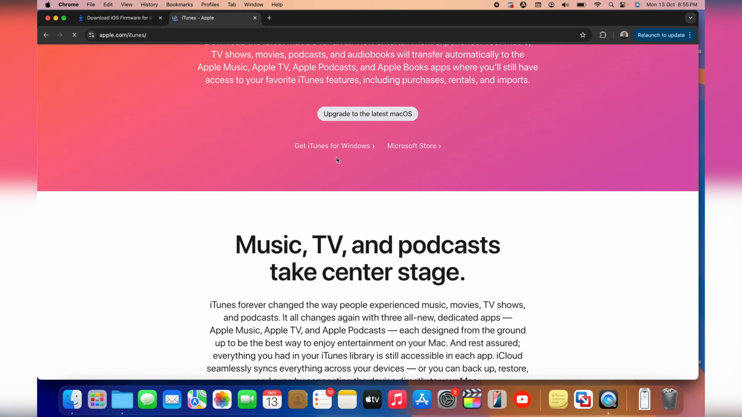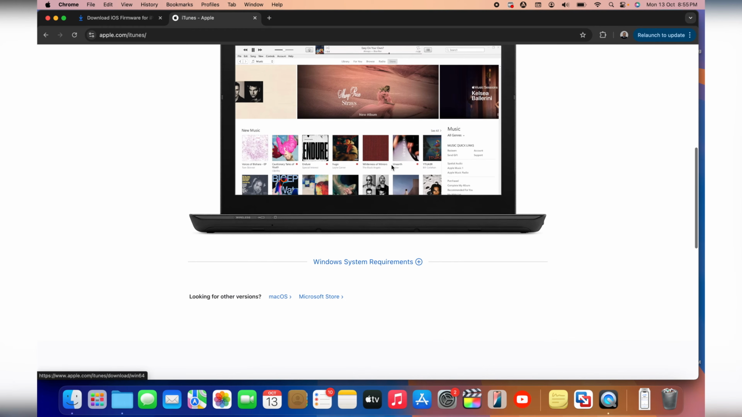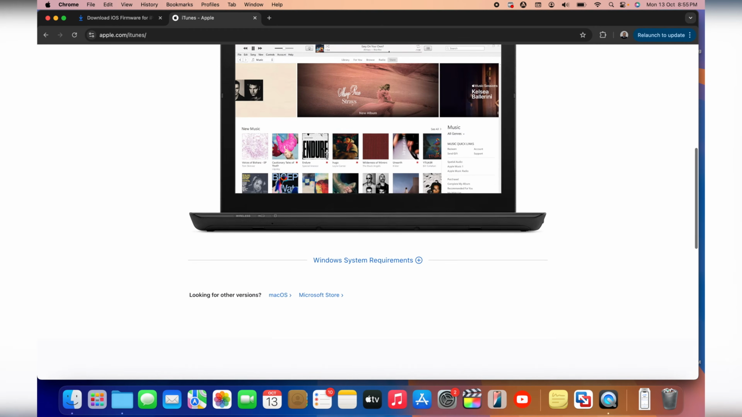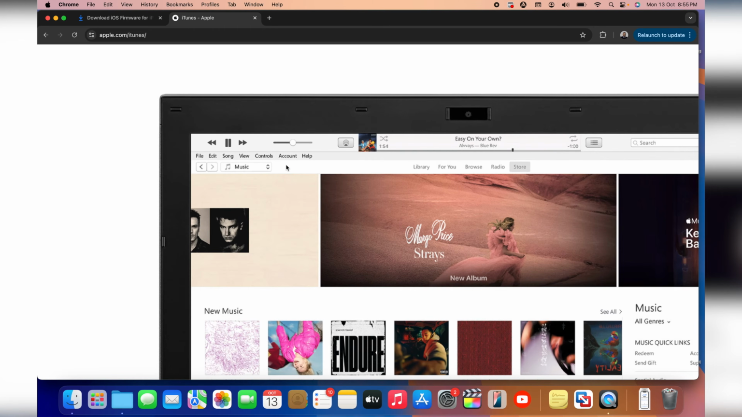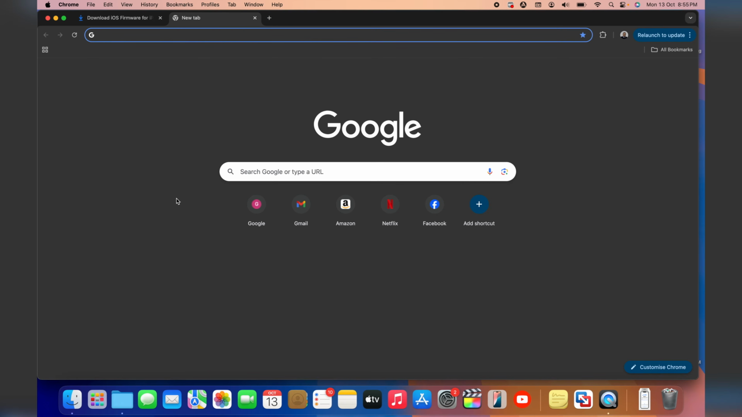So all you need to do is simply tap on get iTunes for Windows real quick, and you'll be able to download it and install it into your Windows device. And then you just need to open up your iTunes, and it's going to show you that you do actually have a device connected, and then you'll be able to tap on that device, and we'll continue from there with this tutorial. Now, in my case, for example, I do not have a Windows PC.